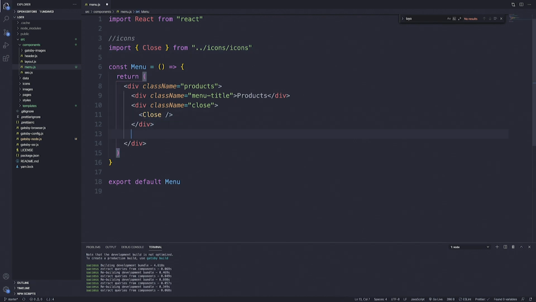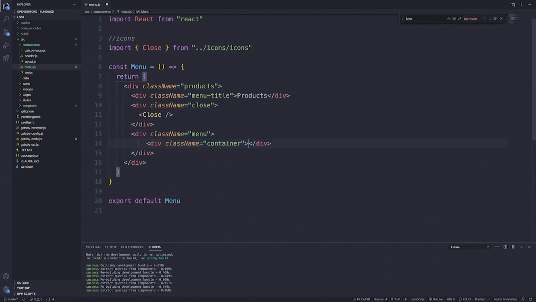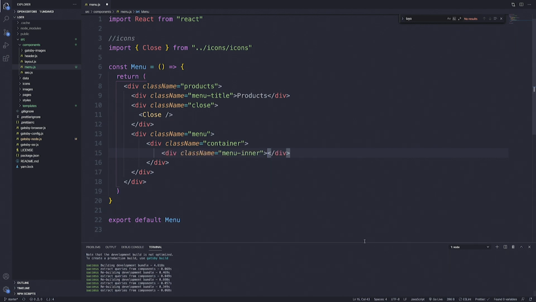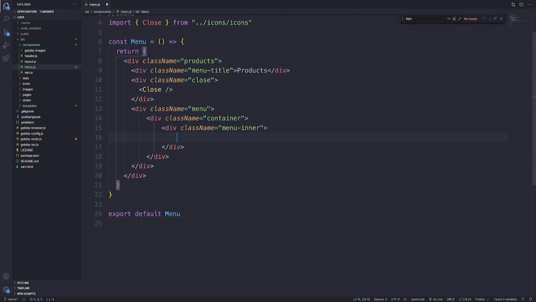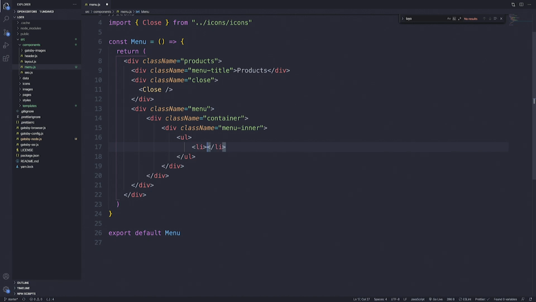Now, next, what we're working on is the menu itself with all the list items. So we'll say a class name with menu. Inside menu, we do have a container, and inside the container, we have a menu-inner. And let me close the console just to create more space for us. Now, inside the menu inner, what we're gonna have here is an unordered list. So we'll say UL, and now inside the unordered list, we'll have a list item. So each list item will represent an individual row.